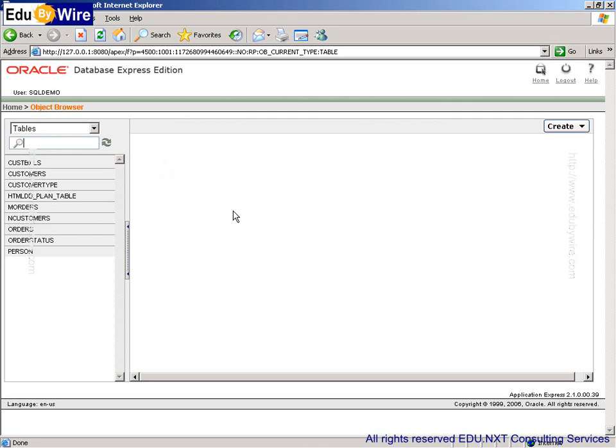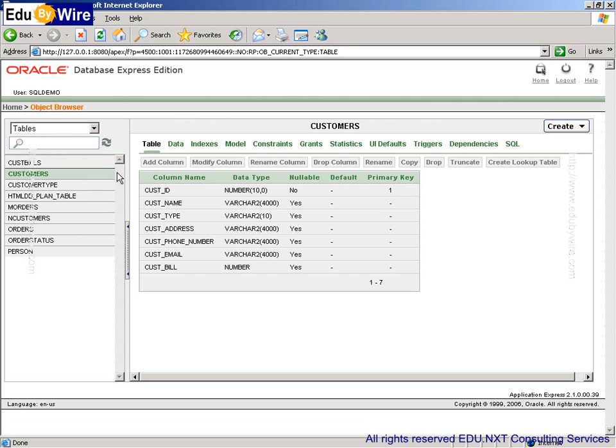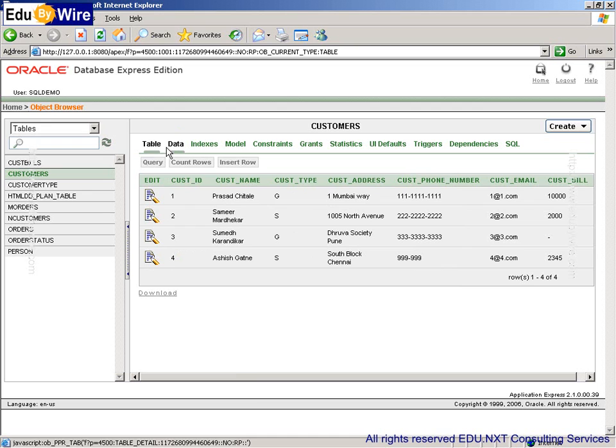So let's examine the customers table from those tables. Let me click this customers table. Then you can see the structure of this customers table here. This customers table has various columns, say cust_ID, cust_name, cust_type, etc. And then I have also created some test data. So let me click data here. Now you can see there are 4 customer records already inserted in this customers table.